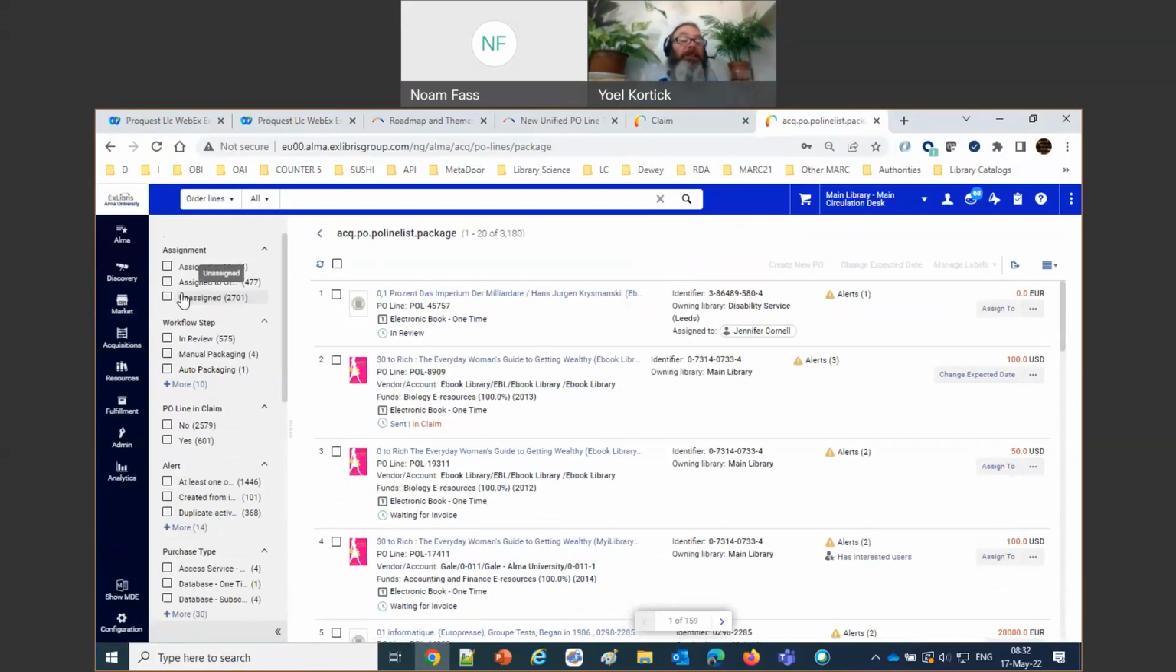We've got the task list as facets. When we say task list as facets, we can say I want only those in claim. PO line claim, yes. And that's the task list of everything in claim. We've got the multi-select facets, like we did. The vendor was a hen. The purchase type was print book one time.